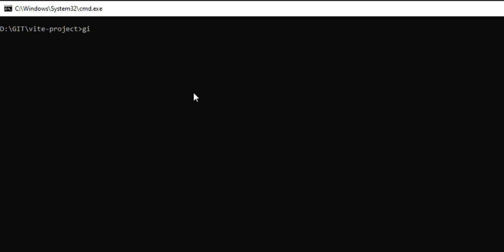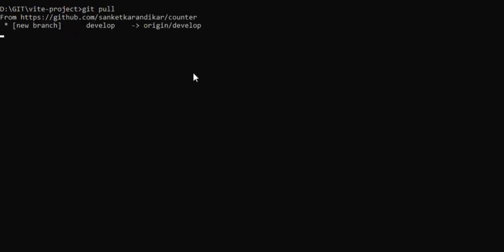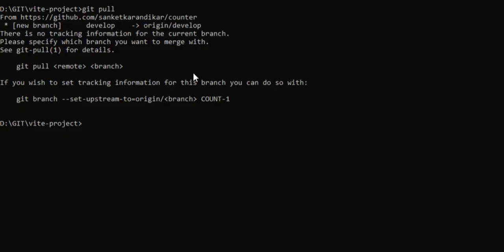Before that, I'll say git pull. Now git pull will not work. Why? Because we have not set up or mapped our local branch with the remote branch. I'll explain that in the upcoming lectures, but now to make this git pull work, what I'll have to do is git pull origin develop. Now here also please understand one thing, that we are not pulling the latest code from main.